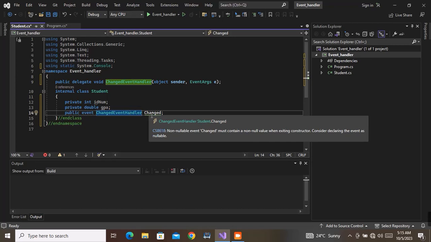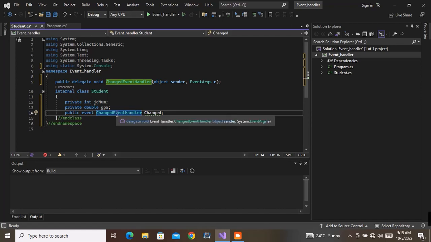Because it is empty, there are no details provided. It just tells you that the event has occurred. The identifier changed event handler can be any legal identifier you choose. So which one? This one. It's an identifier. Very, very important.